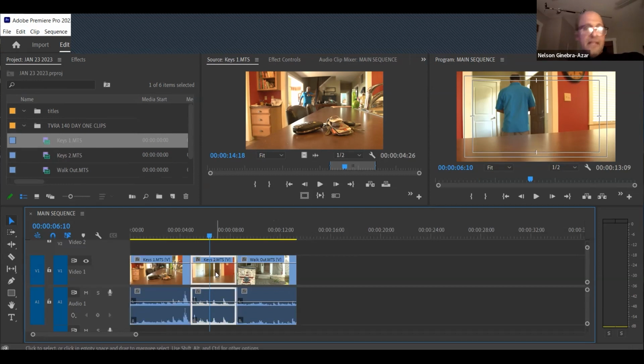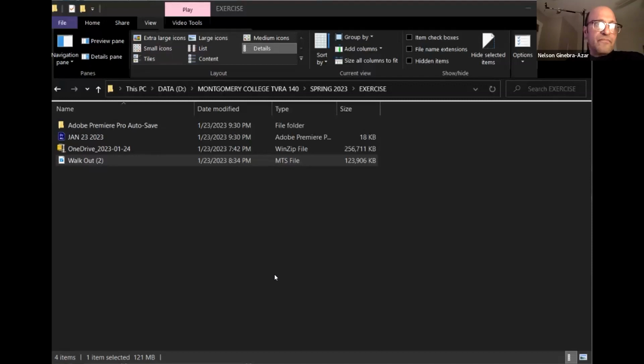Now we're going to go a little bit under the hood. When we first saved this project, I'm going to show you where it went, and you want to understand this and be comfortable with this, because this is all part of project management. We're going to create a folder for project 1, project 2, 3, 4, 5. So I'm going to go into my exercise folder, and everybody should be able to see this.